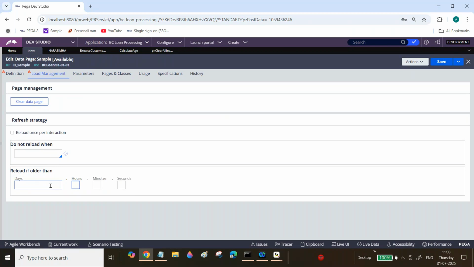Sir, could you please tell me once again? Okay, when you are referring to the database throughout the case, the first time it will reload. See here itself, you can see: refresh the database during the first use of interaction. When you are accessing the database the first time, at that time it will load the database.